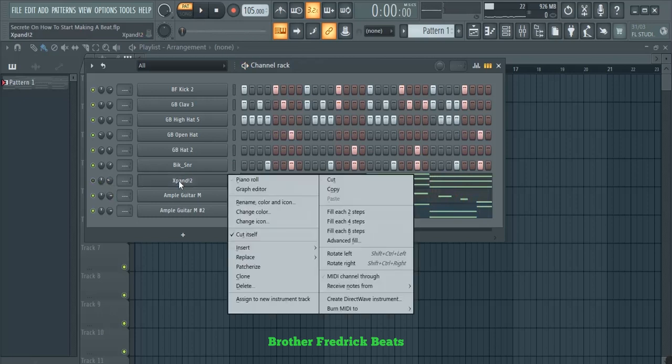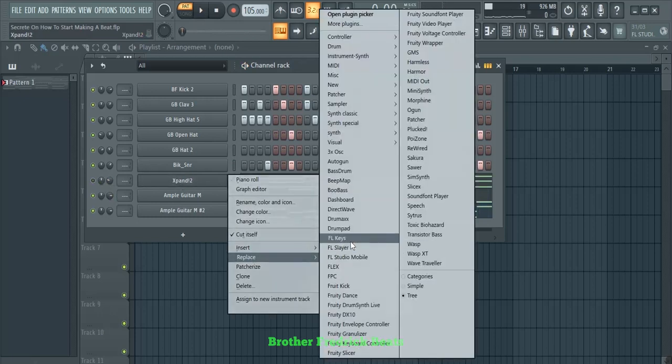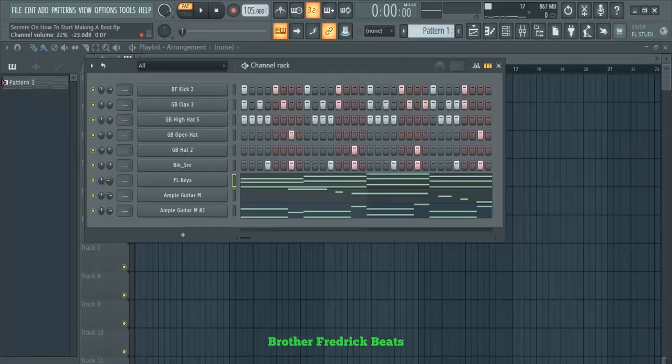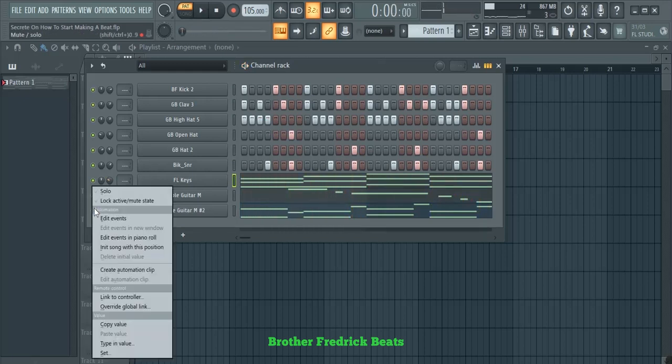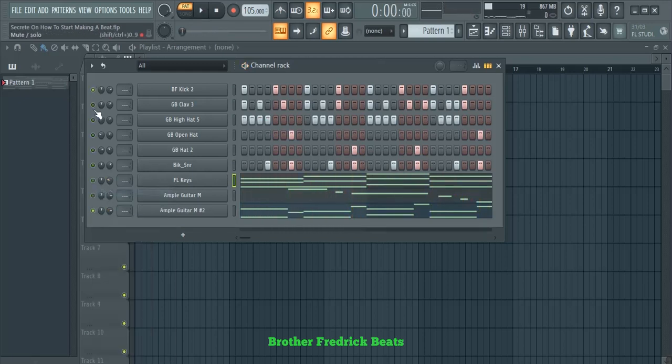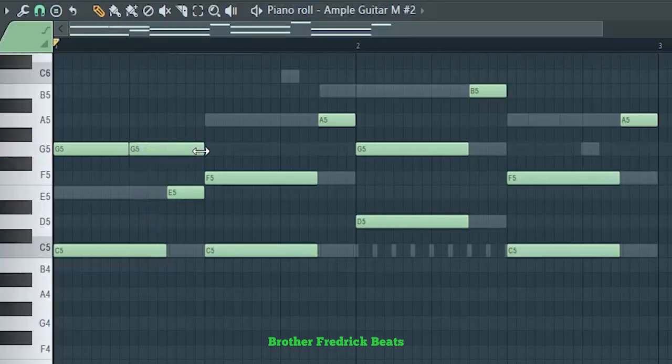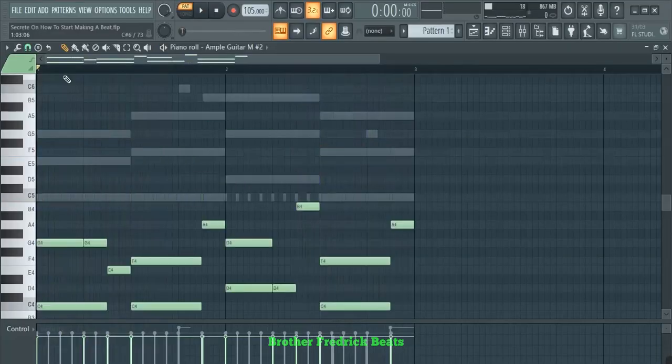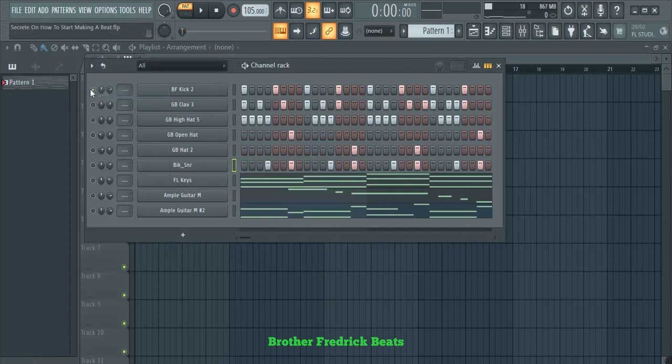So like with the strings, I'm going to replace it with FL Keys, then select Chords, turn the volume down. So like with this one, let me just spice it a bit, this lower guitar. So I'm just adding 1 note here. Then drop an octave lower. So let's hear everything now.